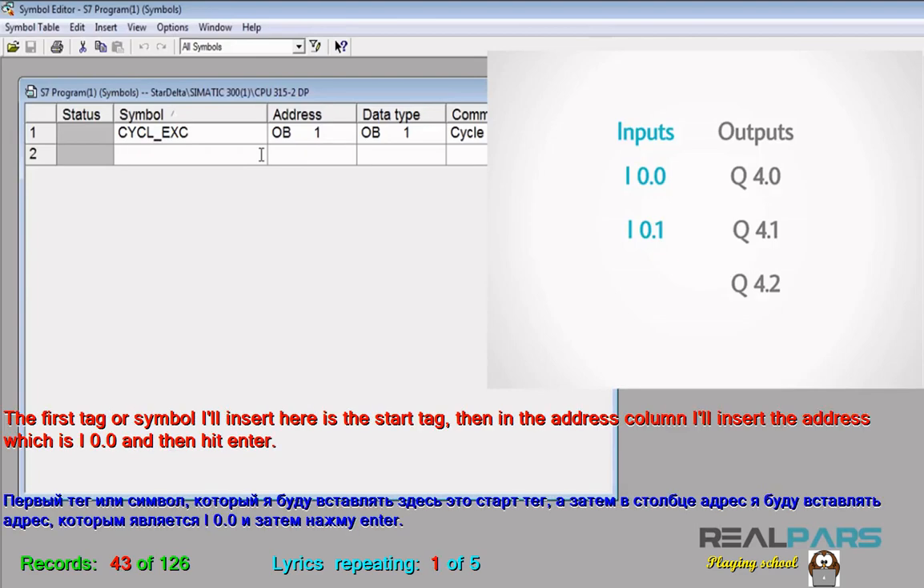The first tag or symbol I'll insert here is the start tag. Then in the address column, I'll insert the address, which is I0.0, and then hit enter.